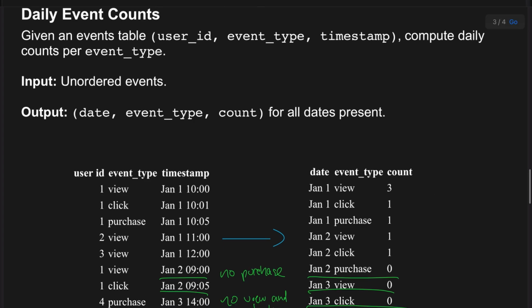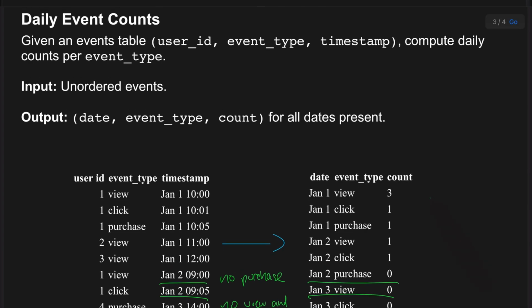So just because data is missing does not mean zero. This is very important in data science because something that's missing still needs to be shown in the final output. For example, in a dashboard, we want to show that on these days, no one purchased, no one viewed, no one clicked. Because if we're using this for a training data set, or for an analytics dashboard, just having missing data is not good.